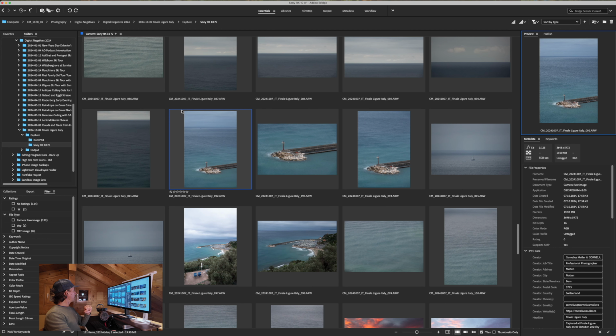Anyway, I am going to select this image here of, it's not a lighthouse, just the light beacon at the edge of the harbor. And all I'm going to do is double click on it.